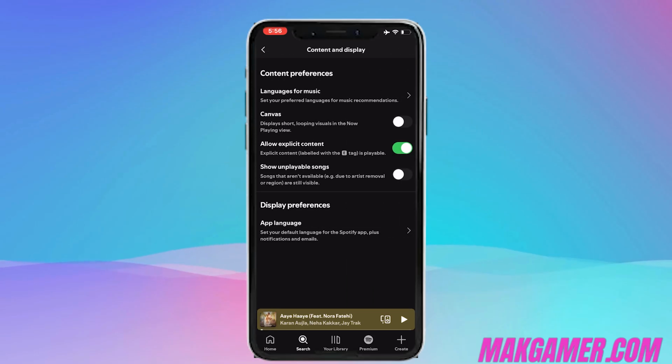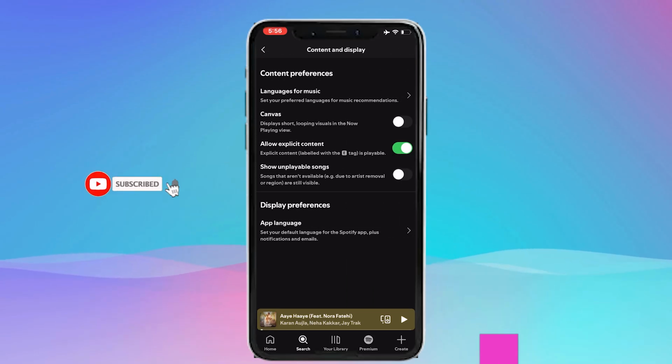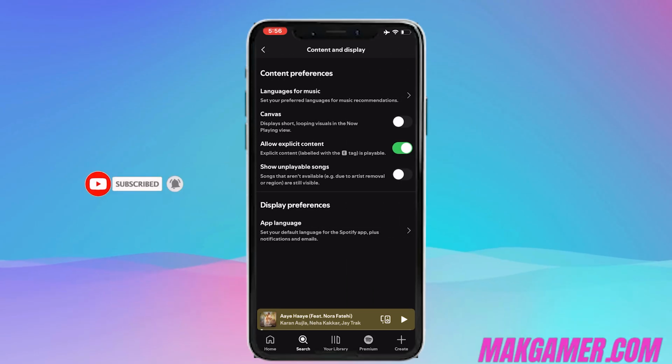You go on to content and display, and there is an option called canvas. It's the second option in content preferences, the canvas, which is switched off right now. And this is the reason you aren't able to view any of the videos. You'll click on and turn on the canvas option.